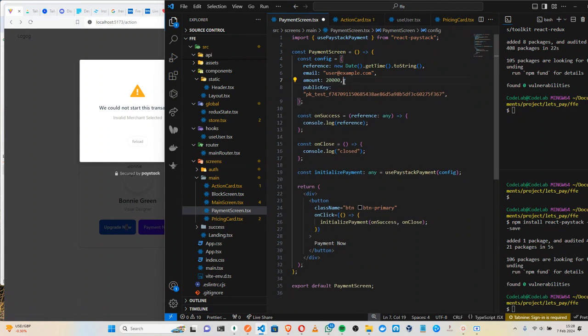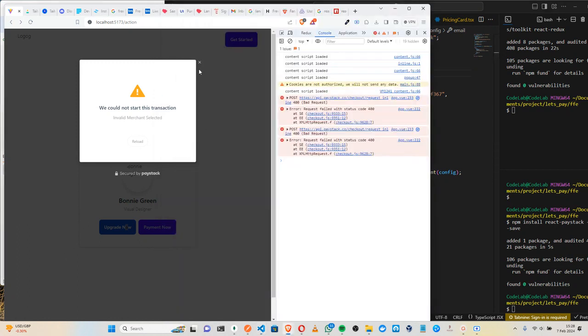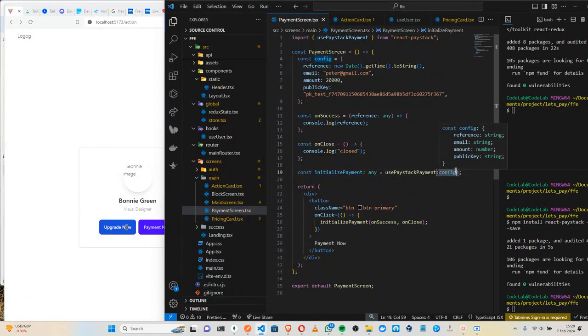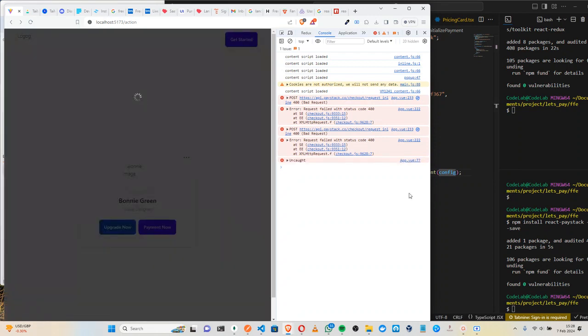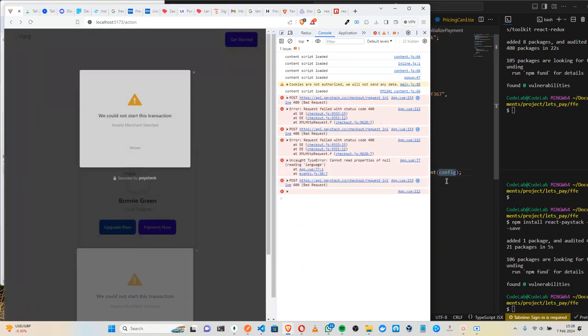Let me remove this. Invalid merchant. User doesn't matter. I'm not passing any user, I'm just doing this as a test. Let me say gmail.com. Let's see. Let me hit here again.